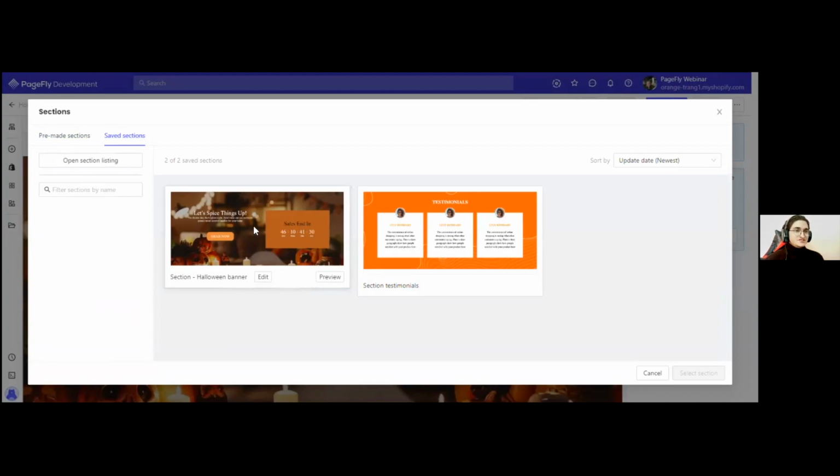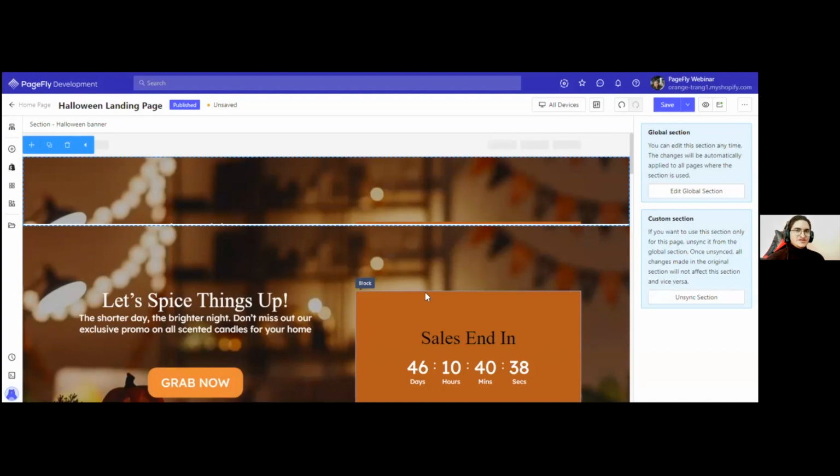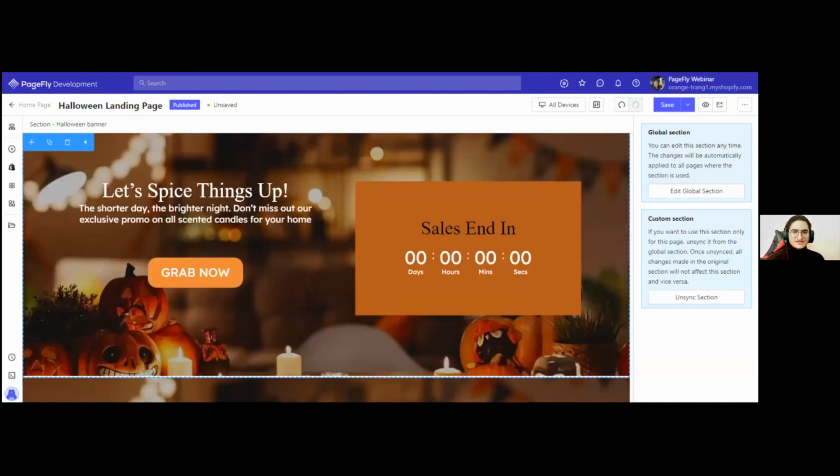So what we need to do now is just click on it to select it. And you can see the blue button appearing and we can click on it. And now this section is going to be appearing on our page just like that. So we can do the same thing and apply this banner, this saved section, on other pages.